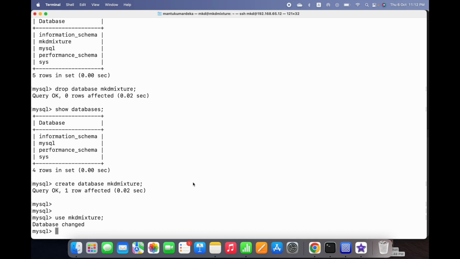So this is how you can create a database with the create command, and you can drop the database with the drop command, and you can list the databases with the show command, and there is use database. Okay, if you want to use this database, then you can hit this command. So this is how you can do create, drop, use, and show.